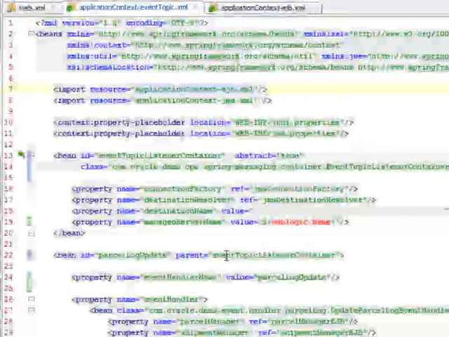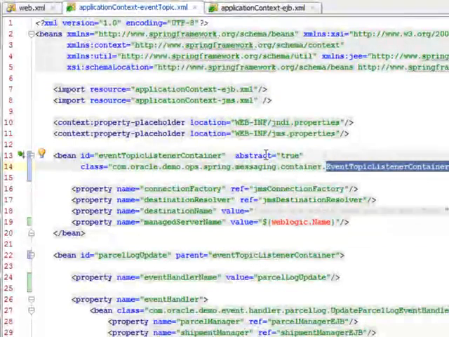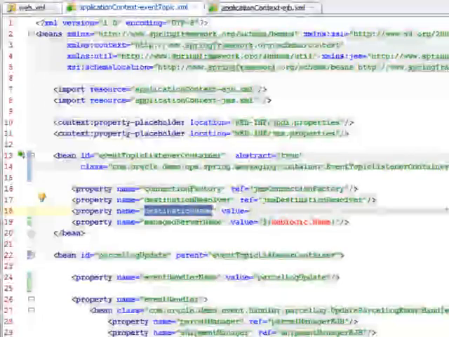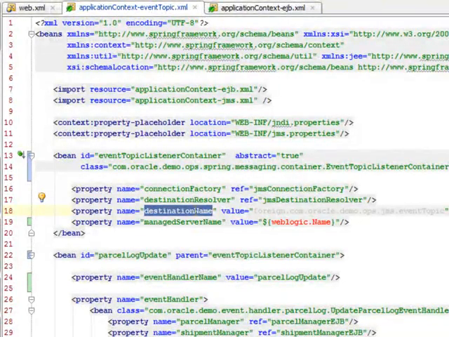So now let's take a look at the event topic listener container. This is an abstract bean where I'm specifying common properties that are shared amongst all of my event handlers. You'll notice here that I'm using a foreign JMS prefix on my destination name. I've configured a separate foreign JMS server for each of the nodes in my cluster and targeted them to the single node in the cluster that they correspond to.